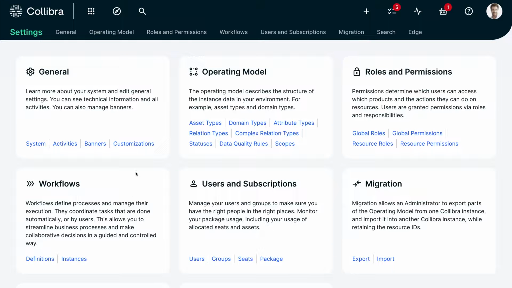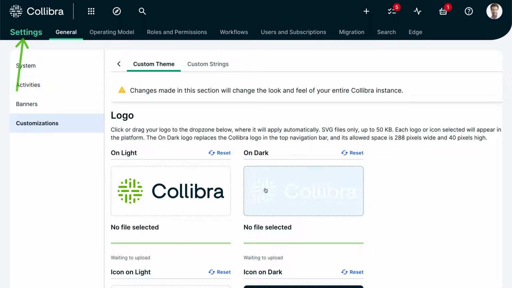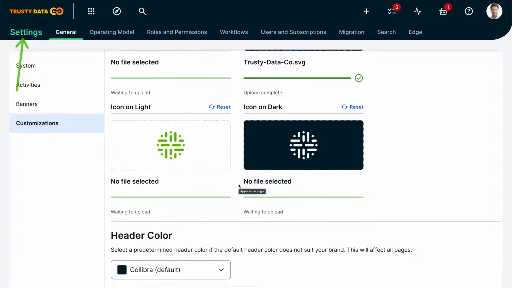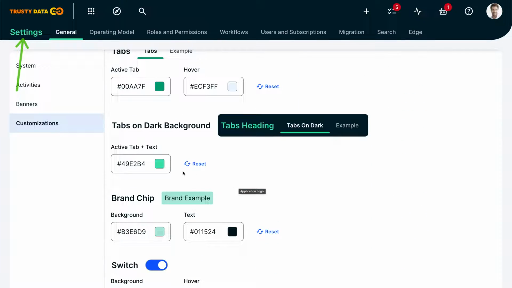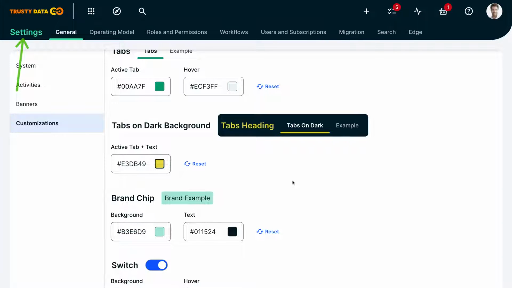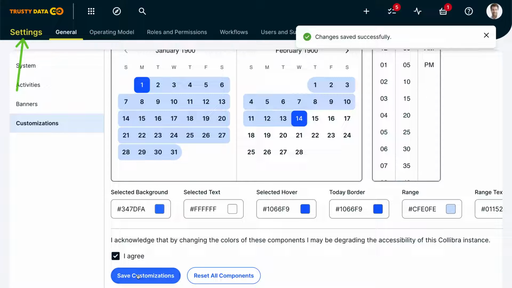Second, you can see Collibra the way you want it. Now you can showcase your own brand identity across the application. With the new design, you can now customize the look and feel by applying your own logo and changing the colors of various components throughout the platform. This enables you to apply your organization's identity and showcase your corporate colors across Collibra.